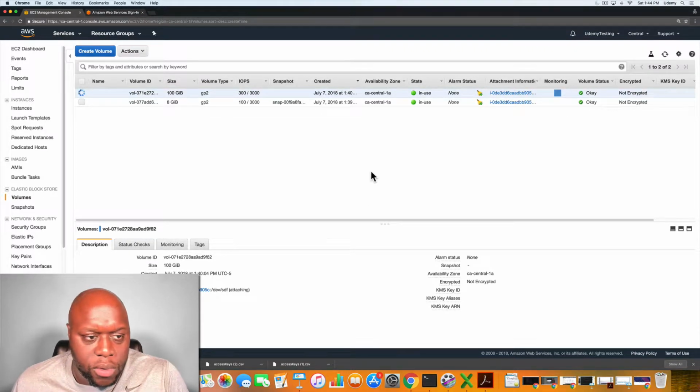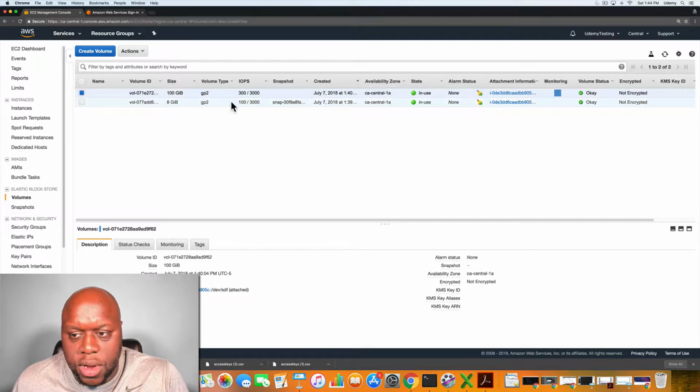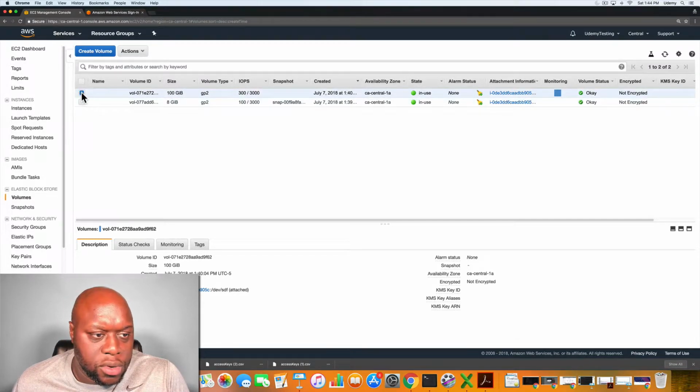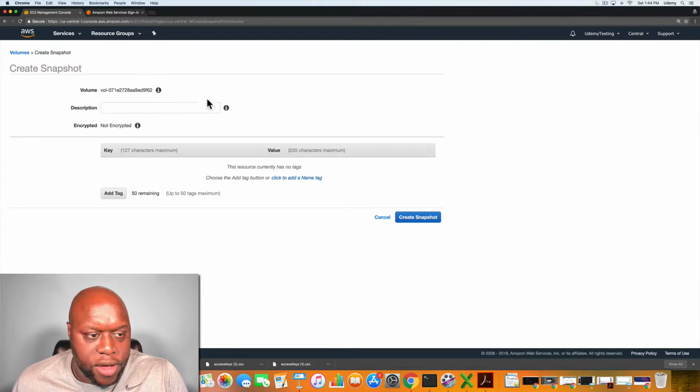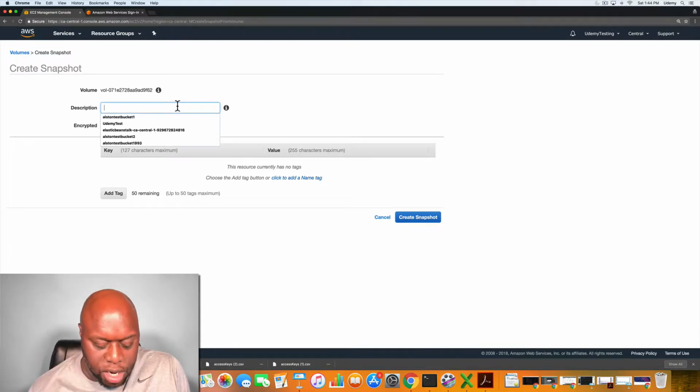The next thing that we would want to do is create a snapshot. So now that it's in use, I am just going to click that again and then go to Actions. And then I'm going to click Create Snapshot. And then we're going to say Test Snap.